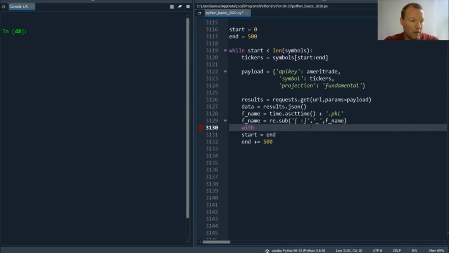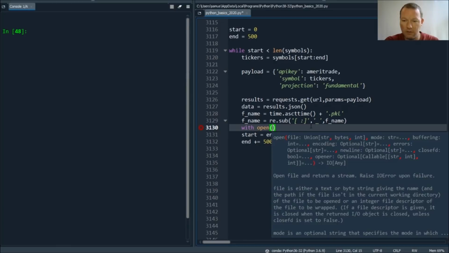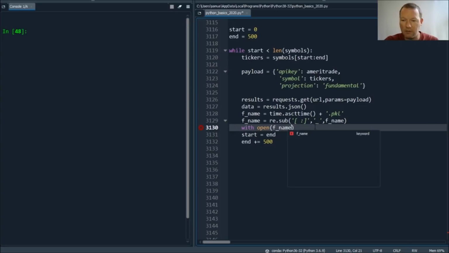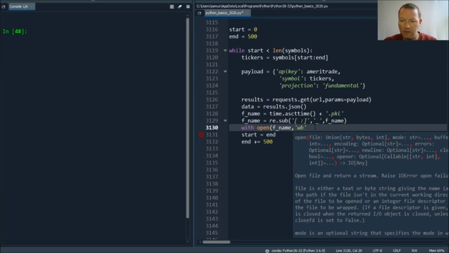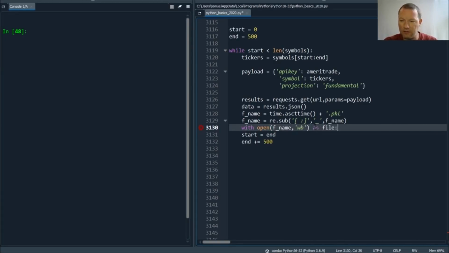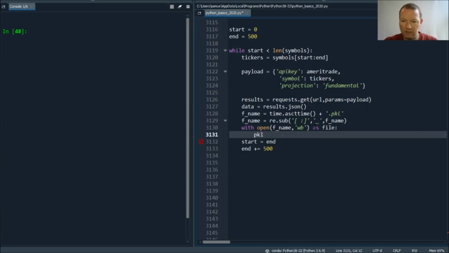So here we go. With open file name, as, oh, nope, right. I'm going to close that out. As file. Then pickle dot dump, not jump, dump data, comma, file. All right. Now, yeah, file. Yes, file. All right, so here we go.